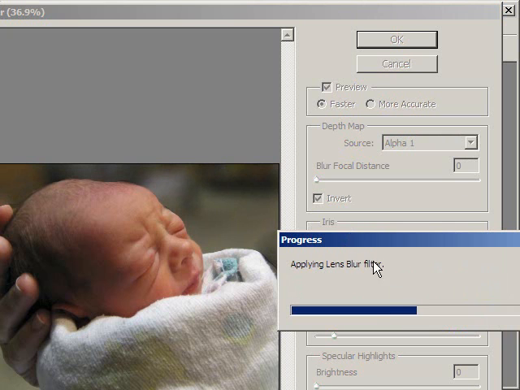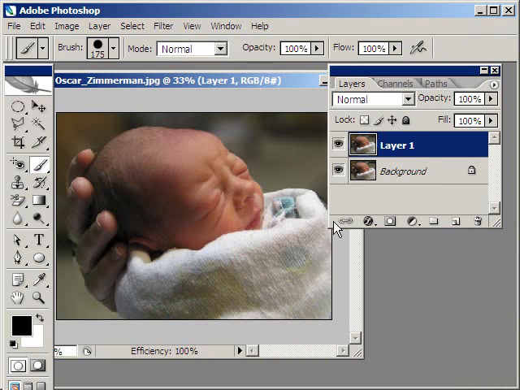And it may take a few moments to process that. But it's a really effective way of simulating a depth of field and hiding items in the background. And that's what the finished picture looks like. I think it's a pretty good method, and it's one that I'll use quite often.